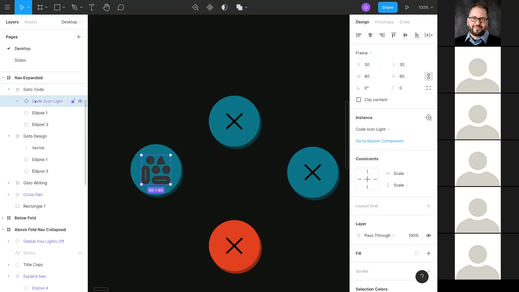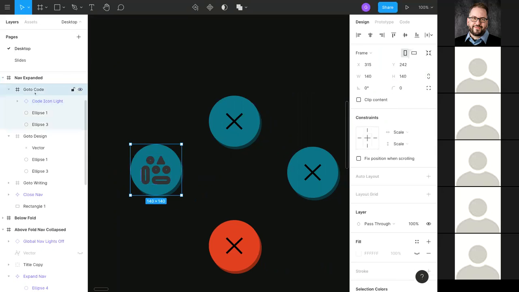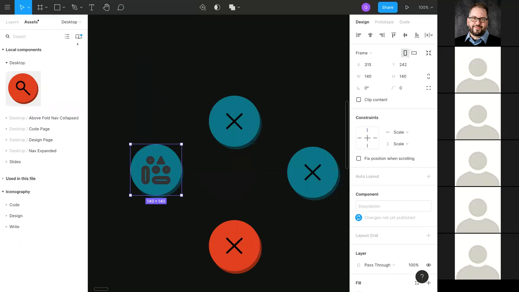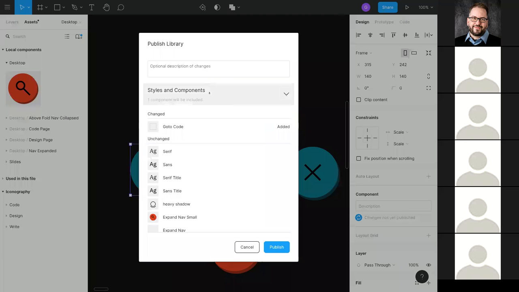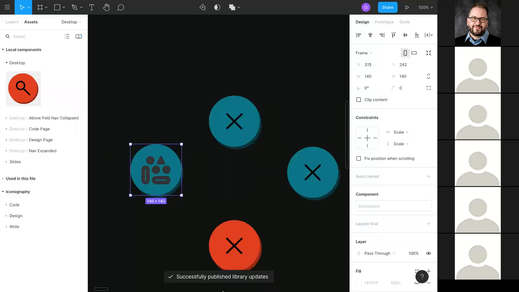So now we have this component here, but I can go ahead and hit Control, I think it's Control Alt K. Nope. Yeah, there it is. So I just made that into a component. And now I can go over here to my assets and click on the little book and publish this change. And that change is that I made this into a component. So we can say added the code nav component. And that's that.